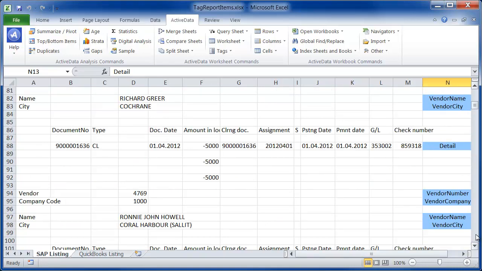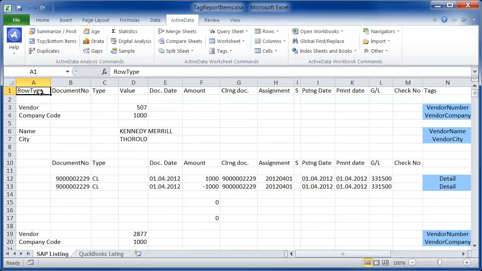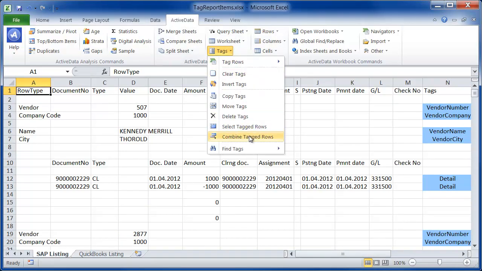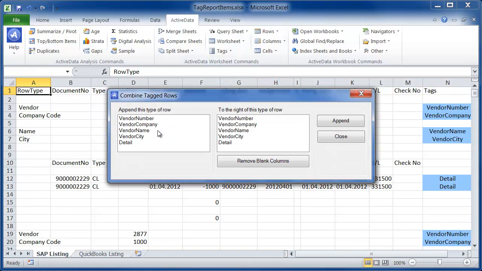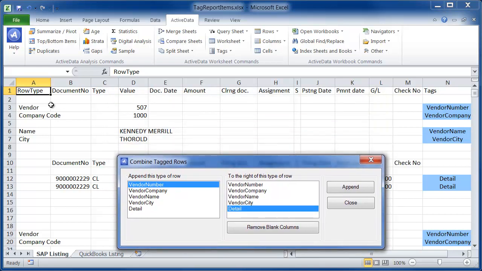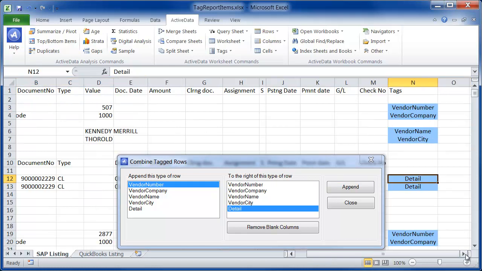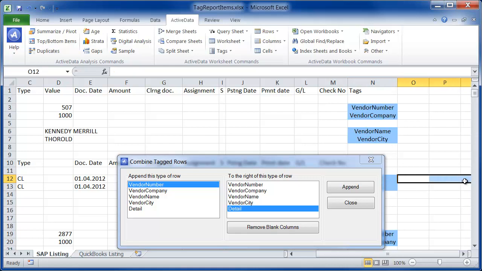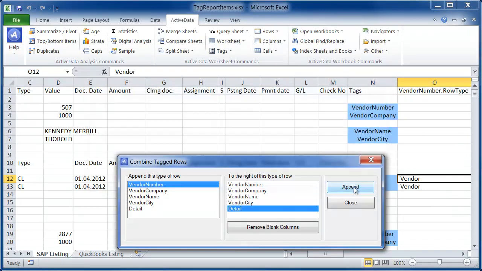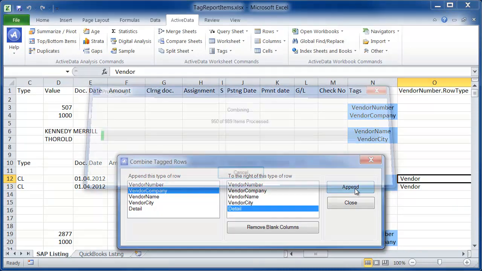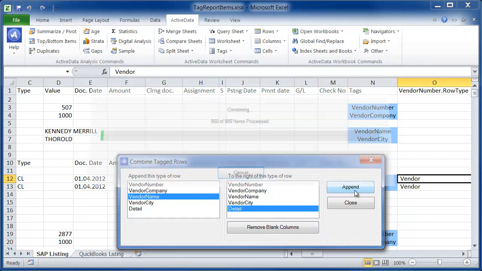Once we're finished tagging the rows, we can use Active Data's Combine Tagged Rows feature to combine the vendor information with the line item details. First, I'll take the vendor number rows and tack them on to the detail items. I'll do the same thing for the vendor company, vendor name, and vendor city rows.